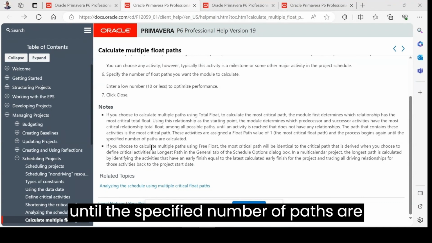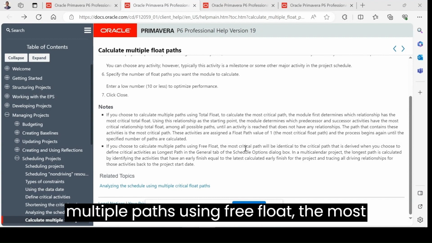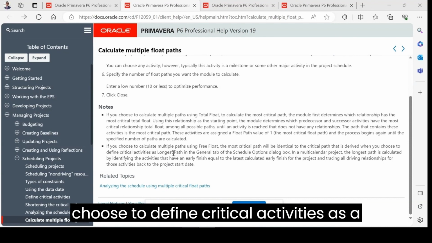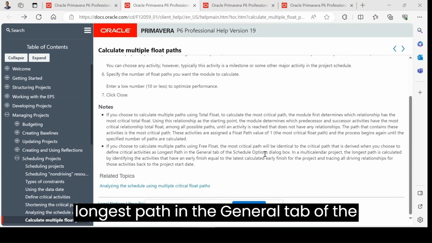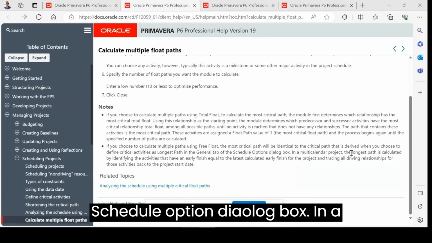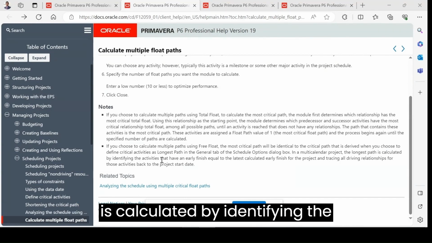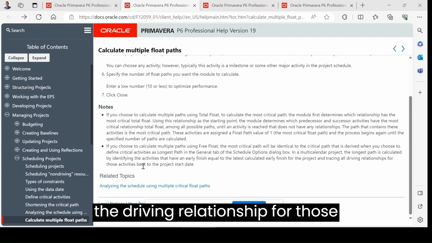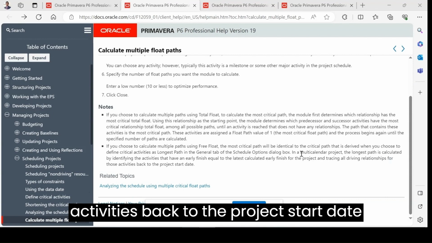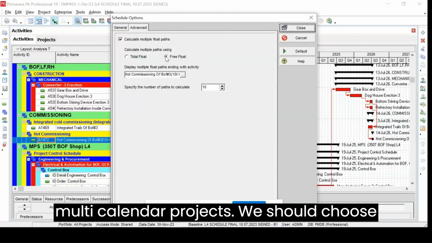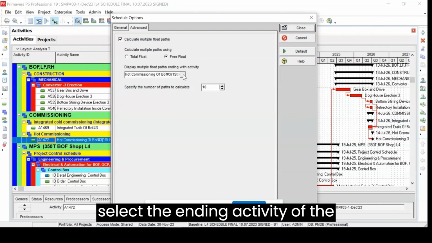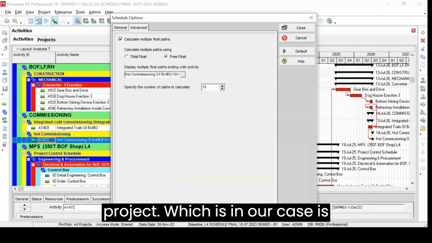If you choose to calculate multiple paths using free float, the most critical path will be identical to the critical path that is derived when you choose to define critical activities as the longest path in the general tab of the schedule option dialog box. In a multi-calendar project, the longest path is calculated by identifying the activities that have an early finish equal to the latest calculated early finish of the project and tracing all the driving relationships for those activities back to the project start date. Because construction projects are complex multi-calendar projects, we should choose the free float option, and here we have to select the ending activity of the project, which in our case is this activity.